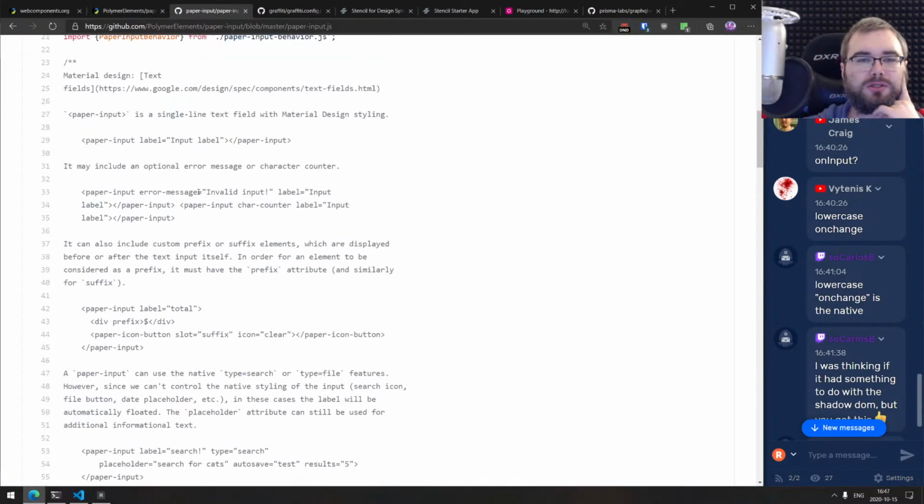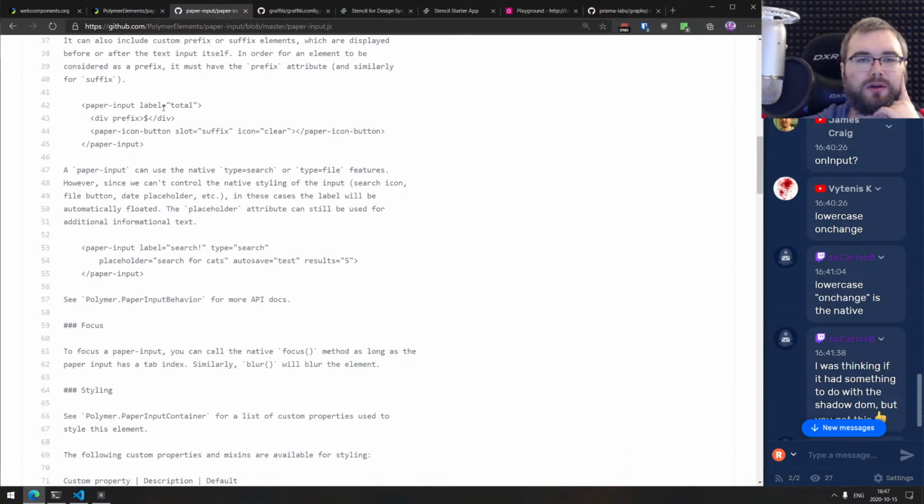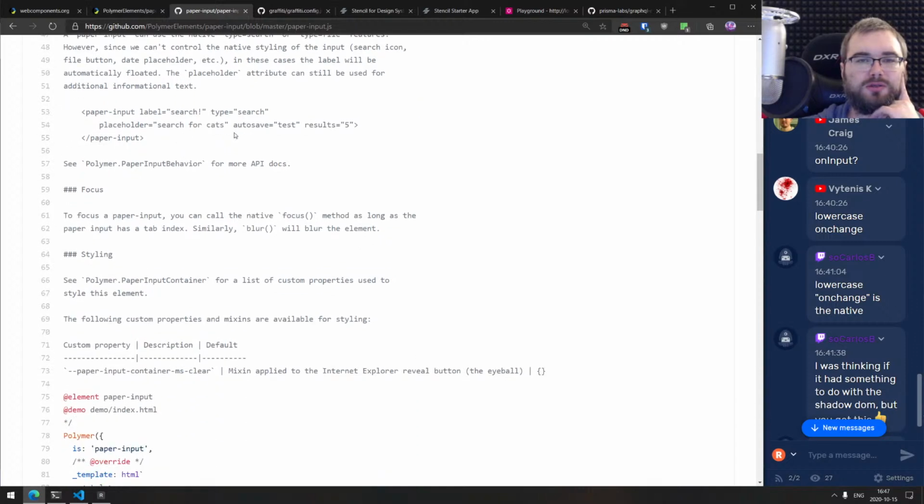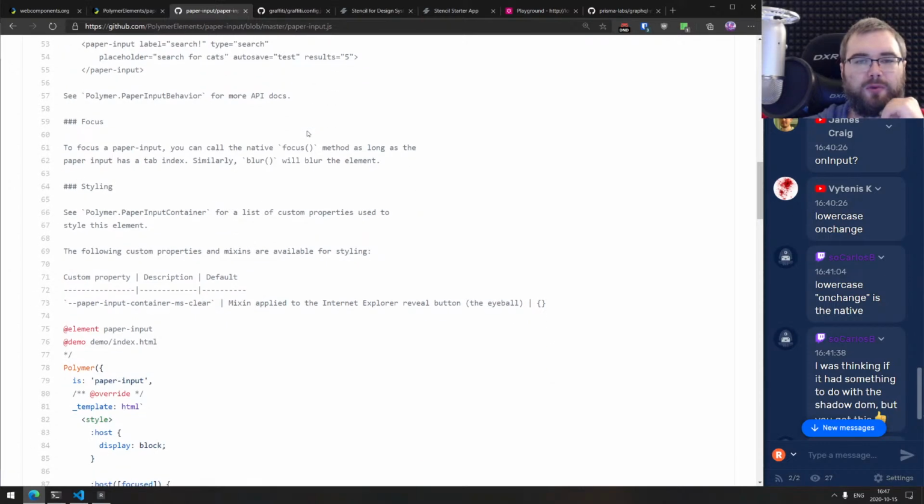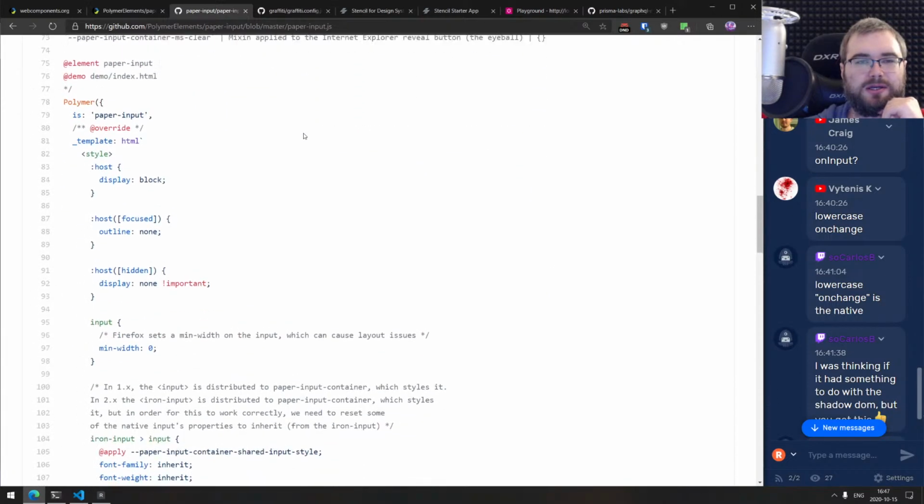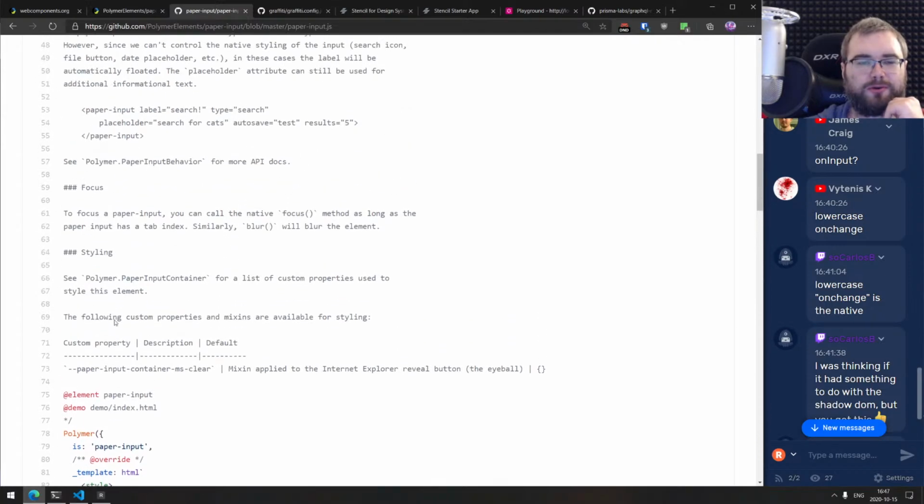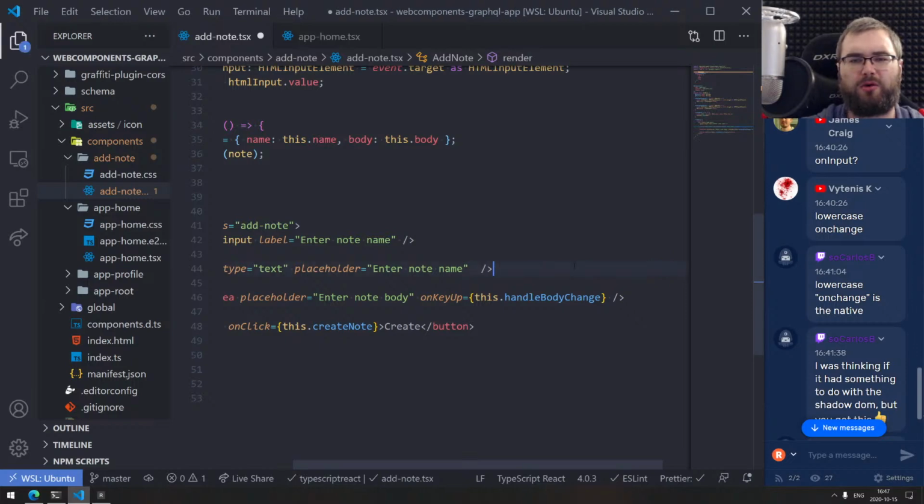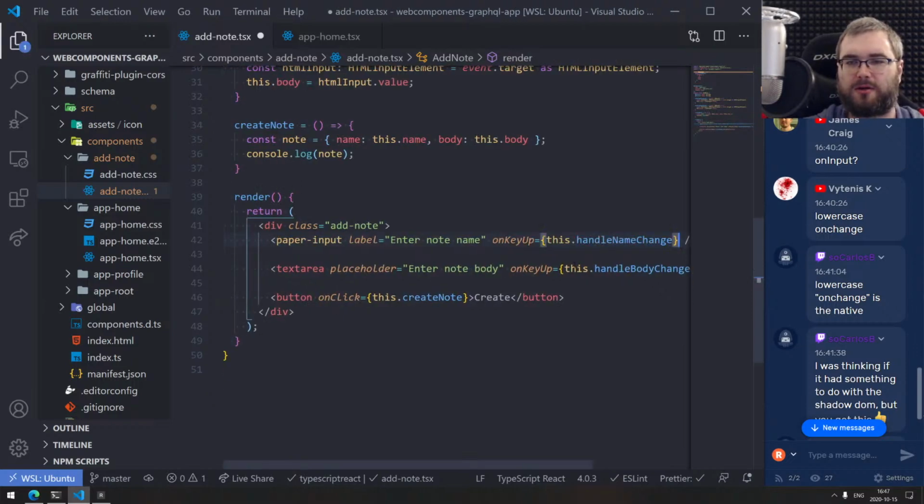So, paper inputs, error message, label, paper input label, prefix, search, placeholder, autosave, results. In the same way, but it doesn't seem to have that on change property. Or okay, let's try doing the on key up really. Maybe you are right and maybe I'm overthinking it.